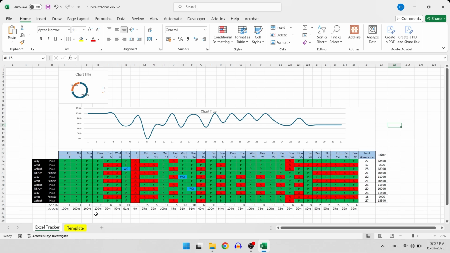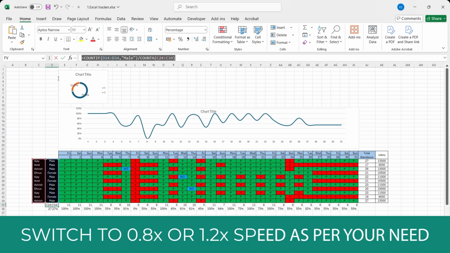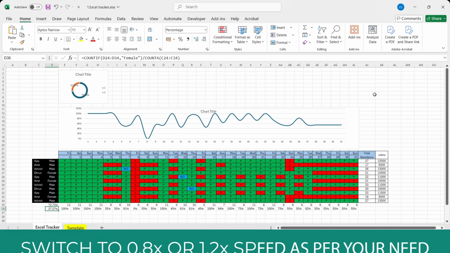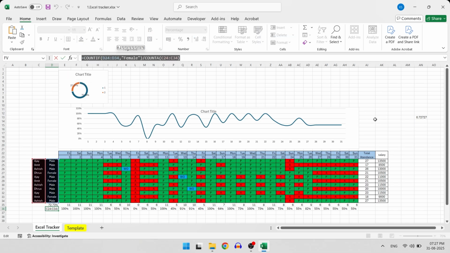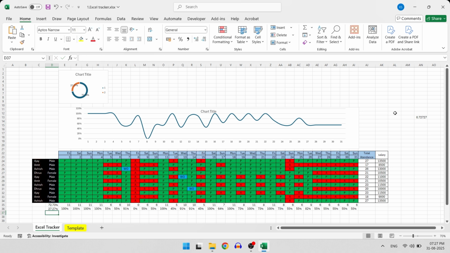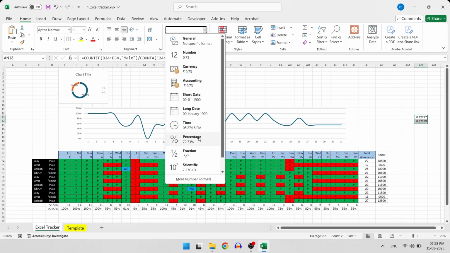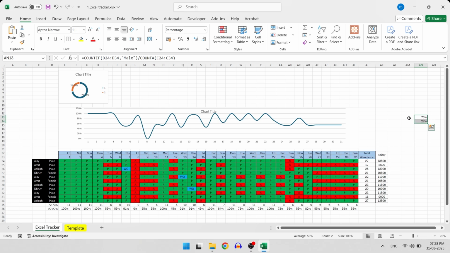First, let's do some cleaning. I will shift the gender demographics to a cell outside the chart area. So just copy the formula by double clicking and then paste it in this cell, and then repeat the same process for the female percentage formula also. Set the formatting to percentage and add legends to the cells next to these two cells. Set the legend as male and female.